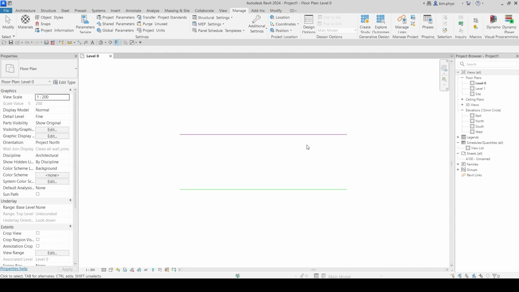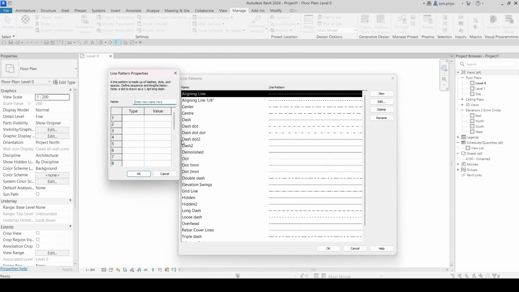Okay, we are going to create a new one. Create a new line pattern. I will give it the name Dash Dot Dash. The first one is a dash, and I will give it 6, space 2. For the dot, the value is not required. Space is 2. Another one is a dash, I will give the longer one 15. Then the space is 2.